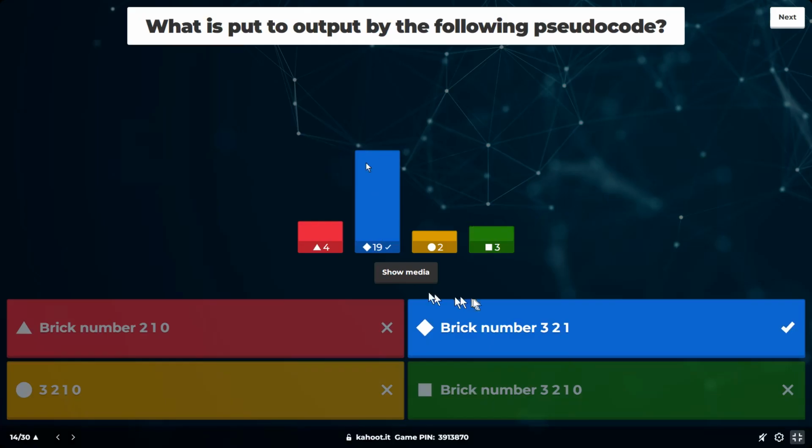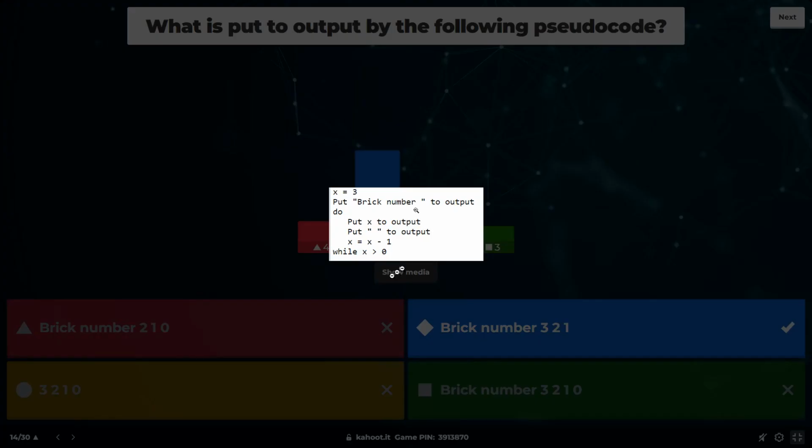How do we do on this? Most of you got that right. Some people did put the 0. Some people didn't see the brick number part. And some people started at 210. So lots of different variations of that. I got you all on that. Be very careful with these. These can be tricky. You want to spend a little extra time looking at exactly what the code is.